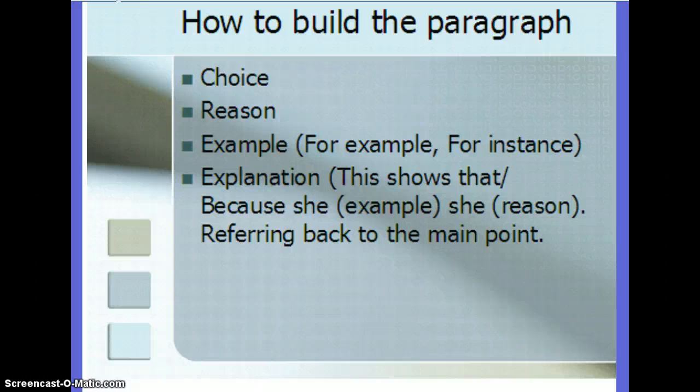Now let's move on to how to build the individual paragraphs. We talked about with paragraphs 2, 3, and 4, the reason paragraphs. You want to offer a choice, talk about your reason, give an example to really bring this home to your reader, and give an explanation.